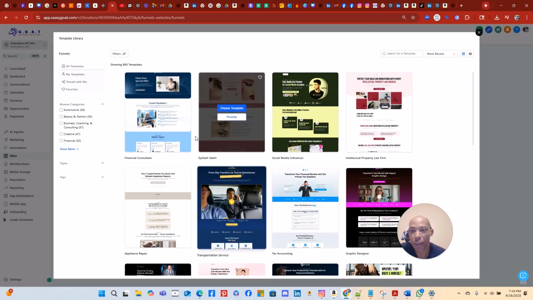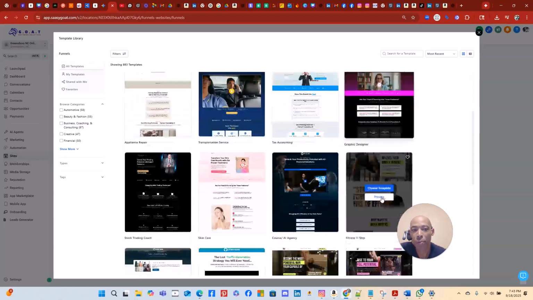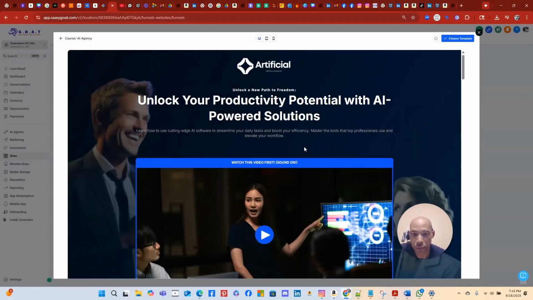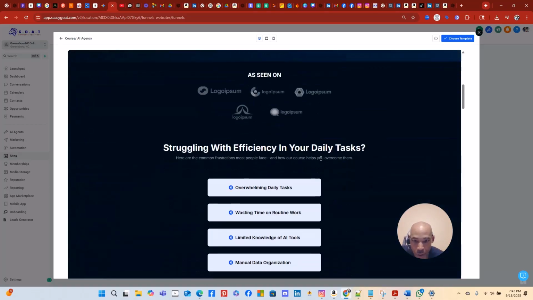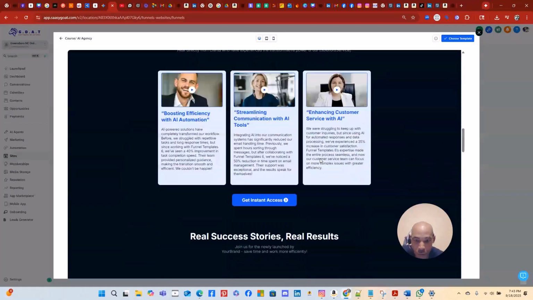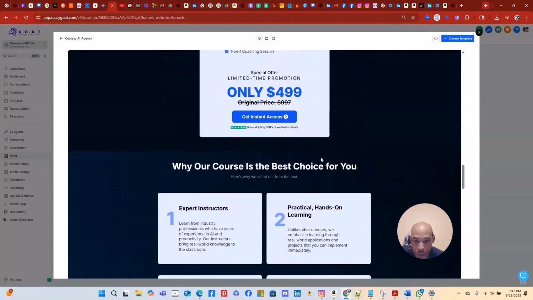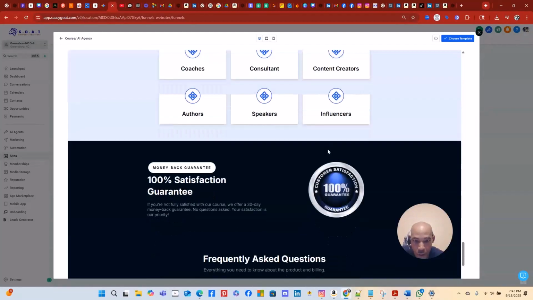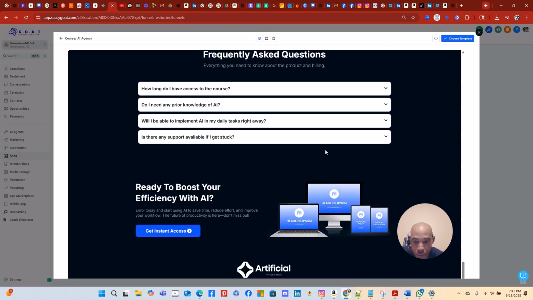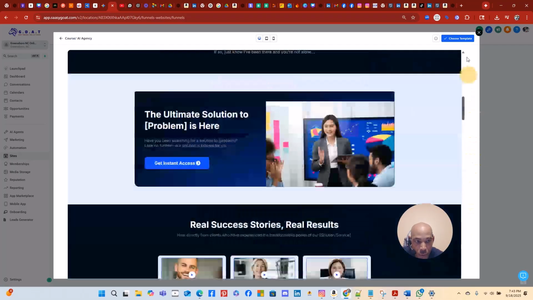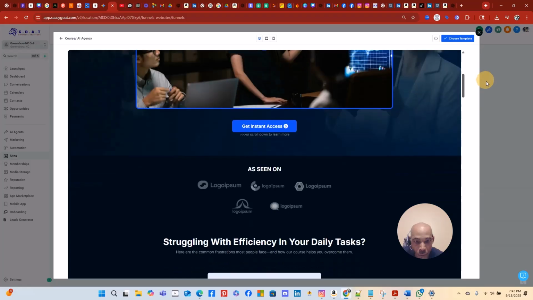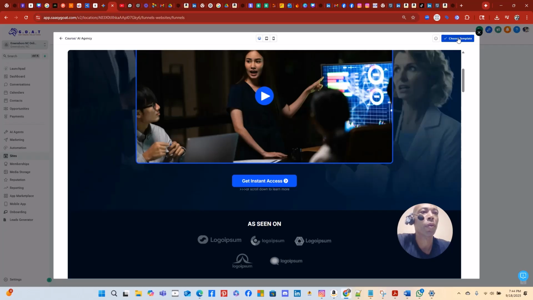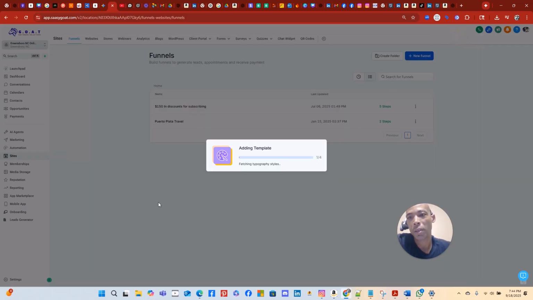Definitely like this color. Let's see what this one looks like. Oh, that's the AI one. I like this dark one too. Well, let's see. No, I'm gonna use this one. I think I'm gonna use this one. So we just choose this template.